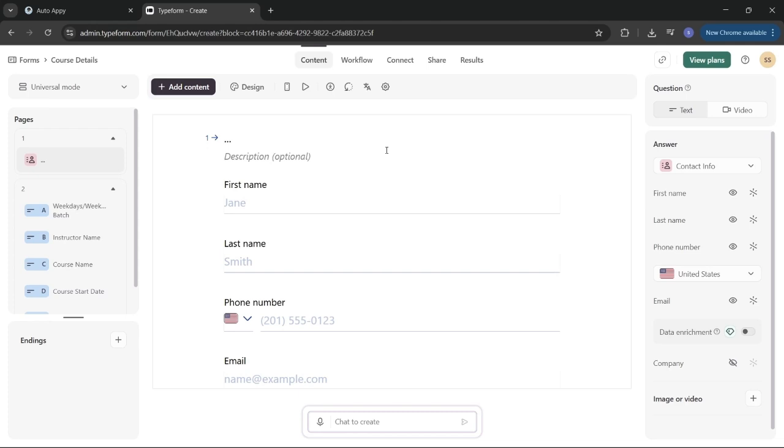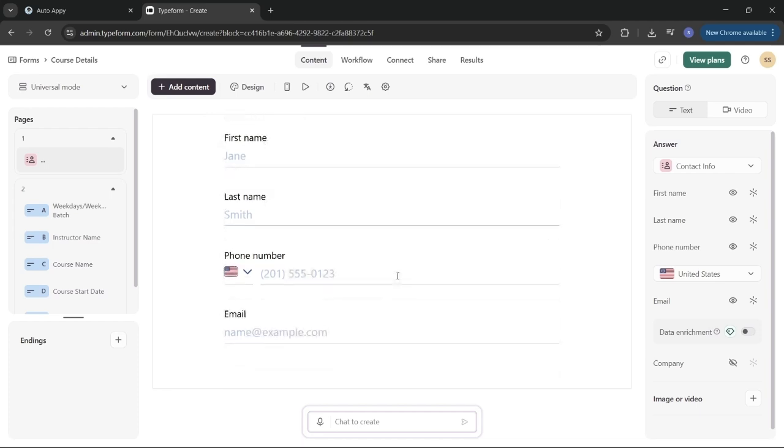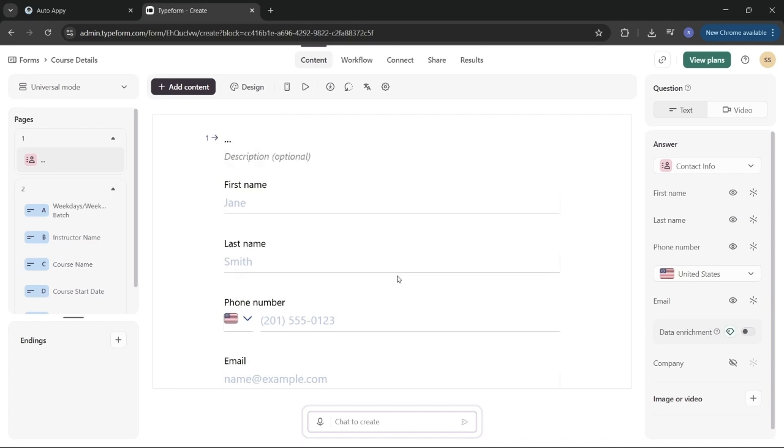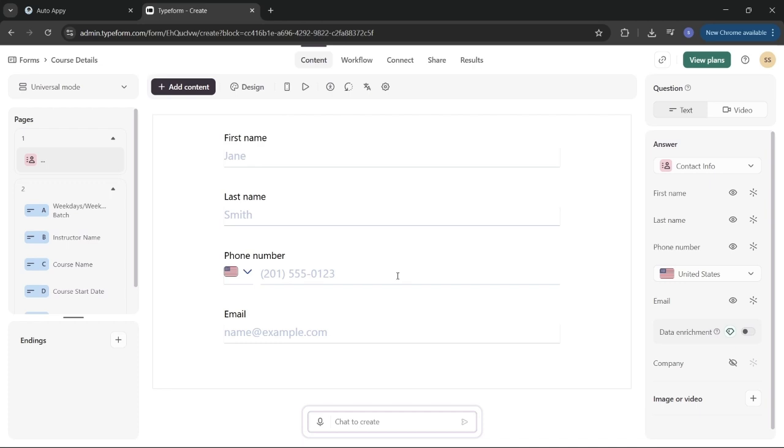This is the form which I've already created using Typeform. Make sure that you also have an account with it and that you have created a form which is relevant to the data you wish to capture. These are the fields which I am capturing.